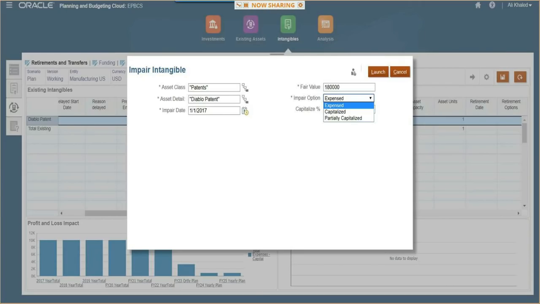Now that's once again just an arbitrary value I've decided on, but you can input whatever value you need, depending on what the fair value actually ends up being. Another cool functionality is the ability to utilize the impair option to either expense, capitalize, or partially capitalize this impairment. And if you choose partially capitalize, you can also set a percentage, which is pretty useful.